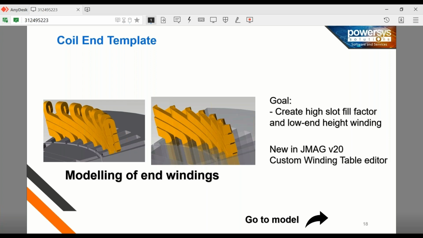Then to the coil end template, we have improved the meshing capabilities of coils. So now you have a more robust mesher that handles complex coil end shapes better. You can create high slot fill factors. You can create low end height windings. Also, you have a custom winding table editor for arbitrary winding configurations. Let me show this in JMAG.